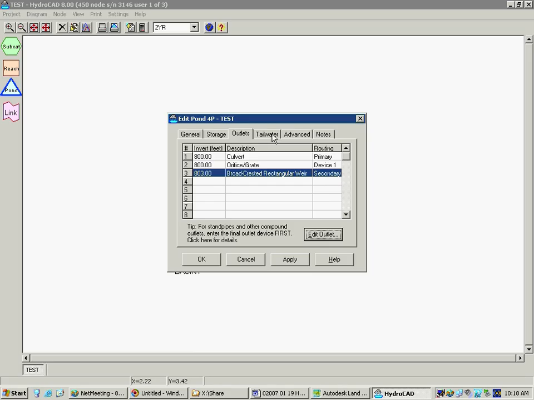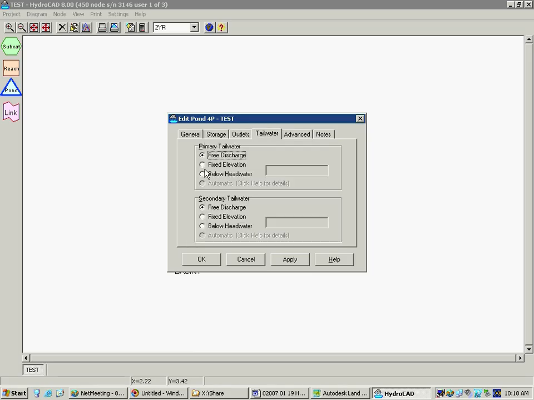Next thing you can do is set your tailwater. In most cases, you'll use a free discharge. What's nice is if you have a major river, for example, that you're discharging to at lower than the mean elevation, you could set that, and it will take the tailwater into account.